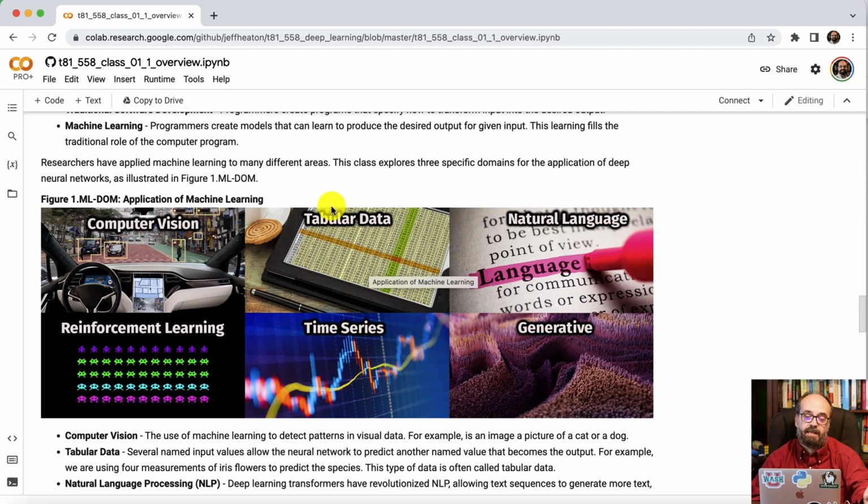Tabular data is just a bunch of rows and columns, and you pick one column that you're going to try to predict if you're doing supervised, and you go for that. We're going to start with tabular data because it's the foundation. You want to see how to run that sort of data into your neural network.